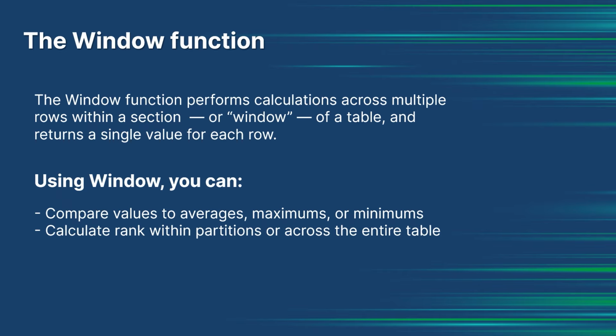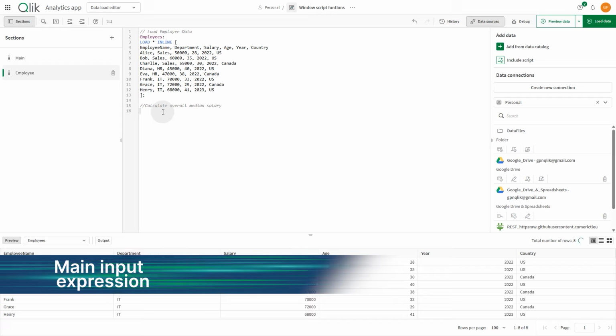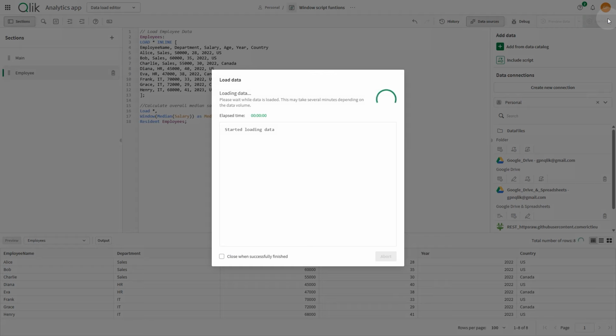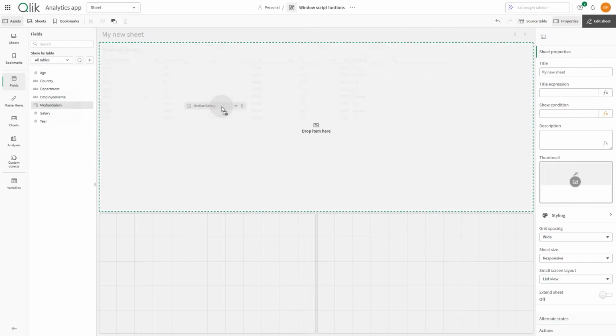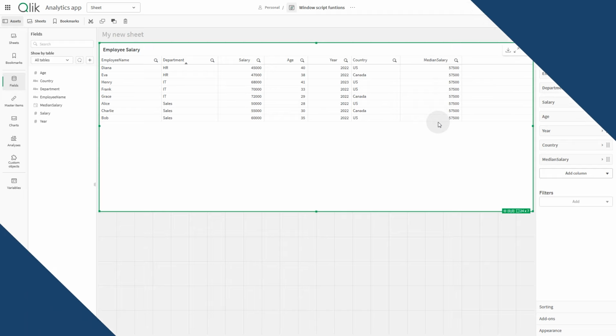across the entire table. In our first example, we use window with an aggregation as the main input expression. The result of this calculation is returned for every row in the table. For instance, each employee gets a new field, median salary, containing the same value, the overall median. This is useful for when you want to compare each employee's salary against the median salary of the whole organization to identify above or below median earners.